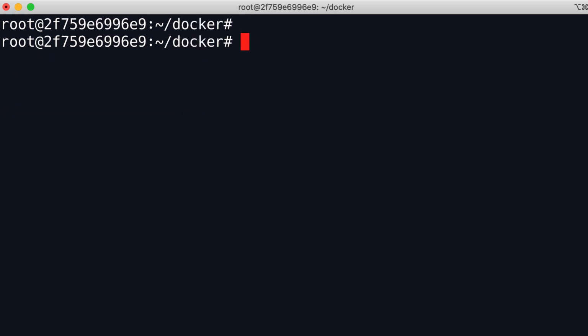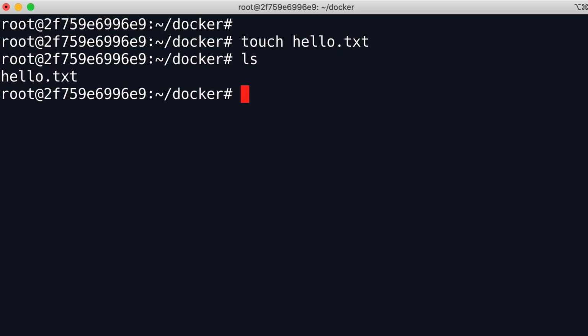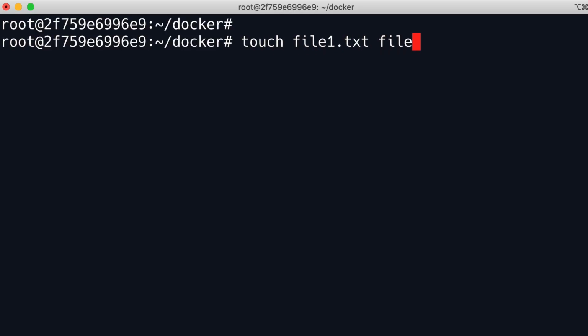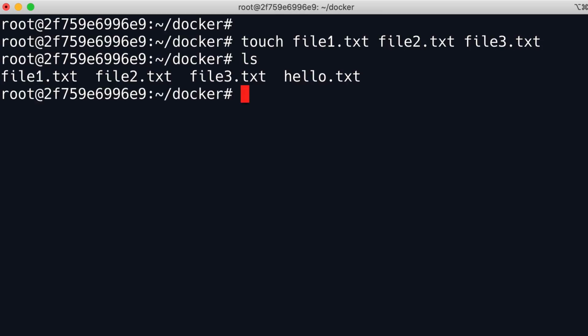Now to create a new file, we use the touch command. So we can create hello.txt. Look, we have this new file here. This is a new empty file. In the next lesson, I will show you how to edit files. So for now, don't worry about it. Also, using the touch command, we can create multiple files in one go. So we can create file 1, file 2, and file 3. Now take a look. Beautiful.